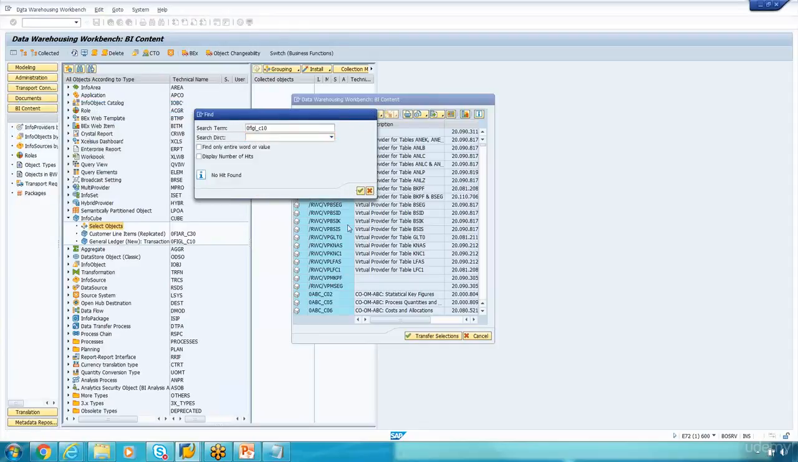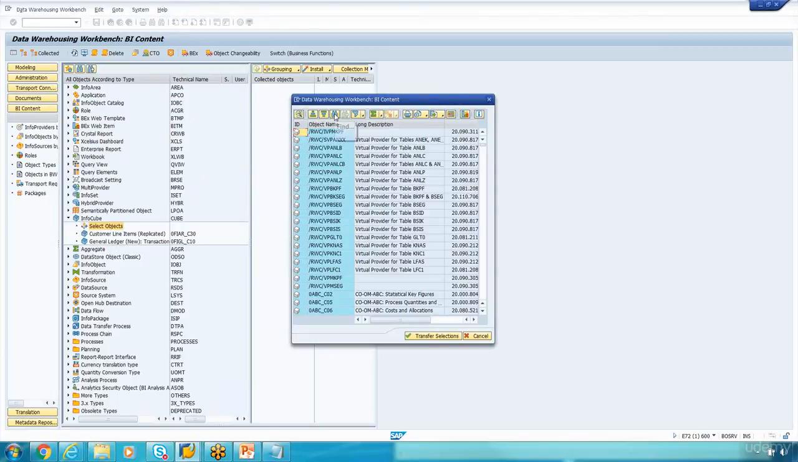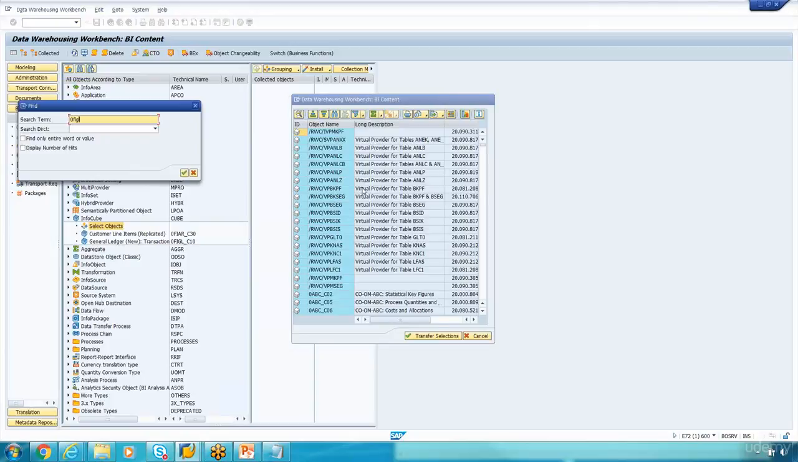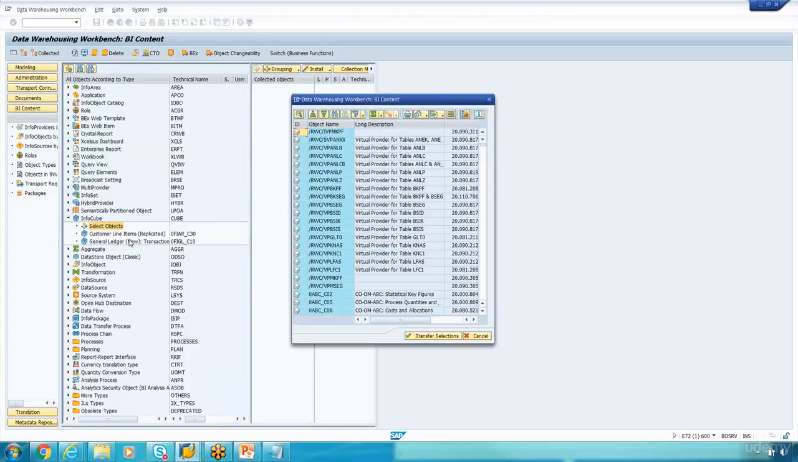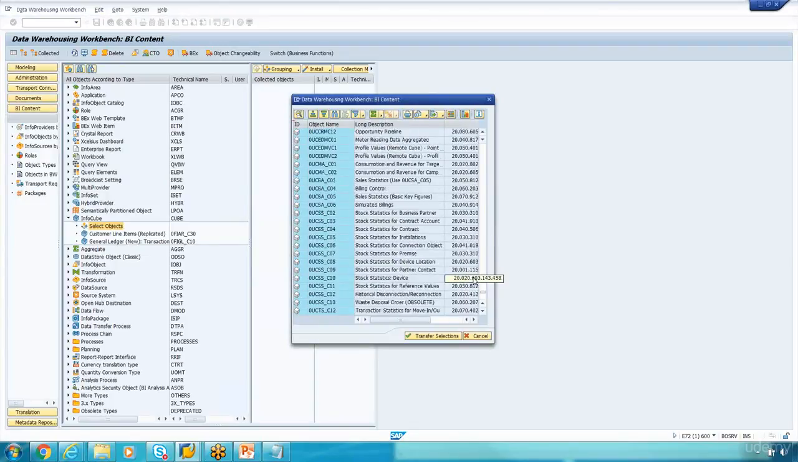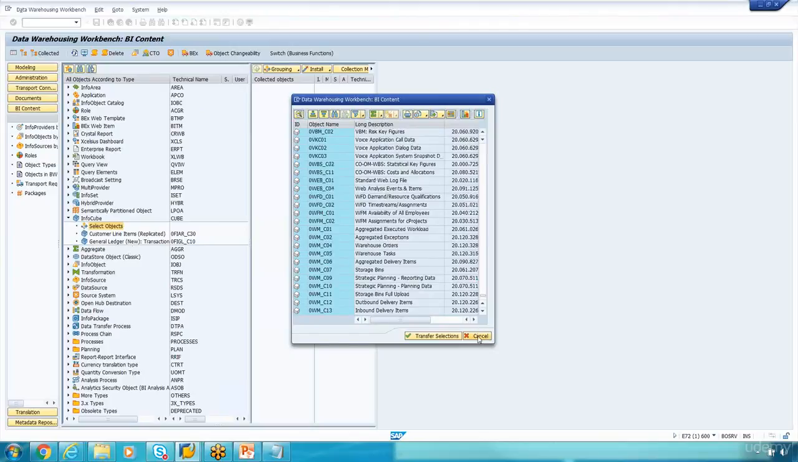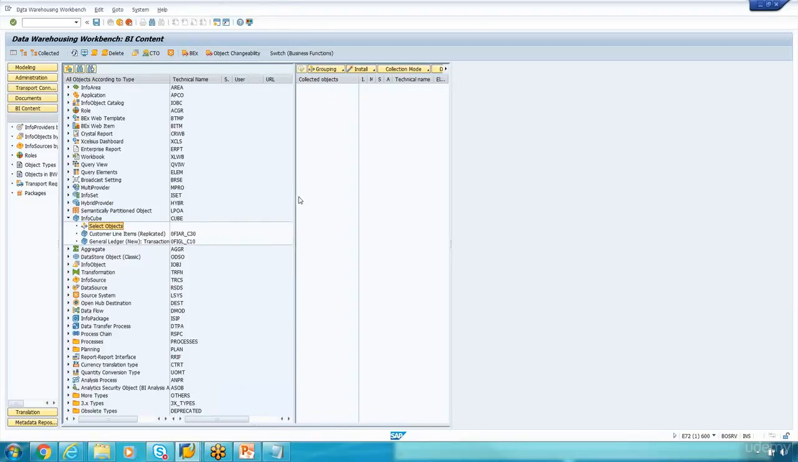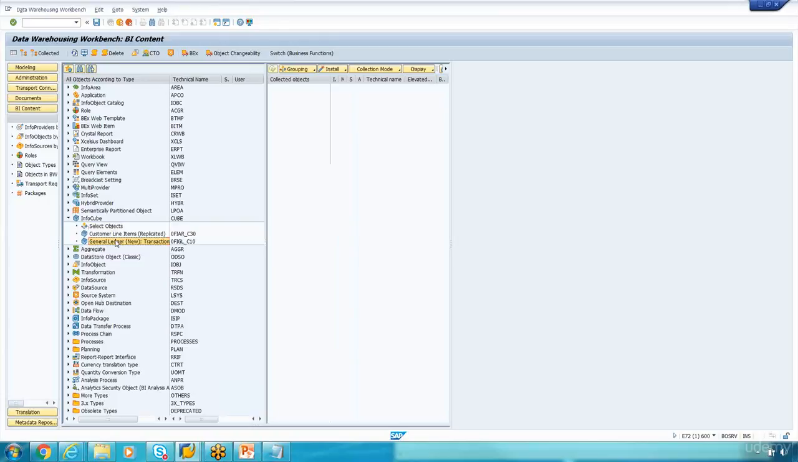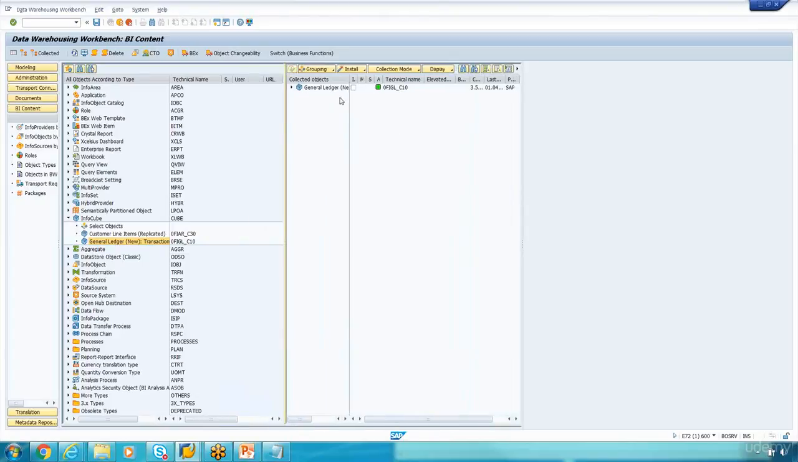The reason it's not available is that I already pulled in the data here. If I had not pulled it in, for example, let's try another one, 0F5GL_C11. There is nothing like this, so that's why it's not showing up. Otherwise, you will have this one active in your business content for sure. So you just have to collect the object. Once you collect the object, we need to activate it. So I'm going to drag and drop it, and then I have to find out what my... I have explained this in the previous class also. I'm doing this again.